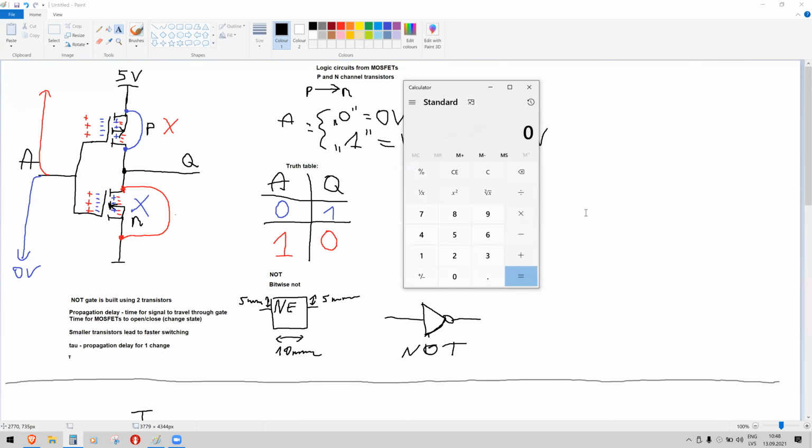Well, let's look at an example. Let's say we have a processor which works at 4.8 gigahertz. And the period is 200 nanoseconds.